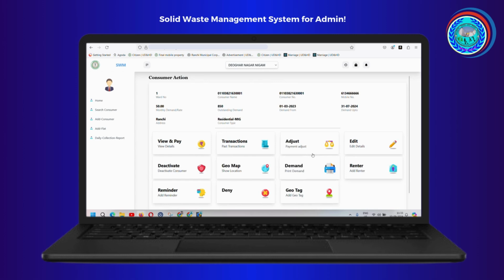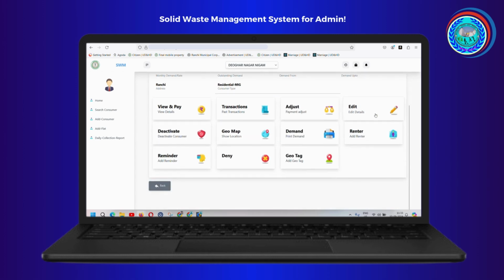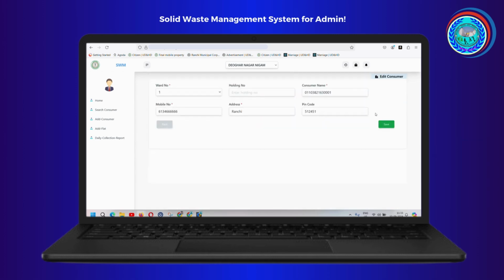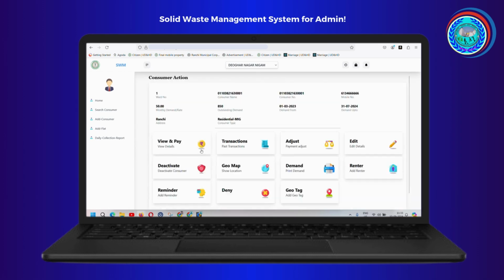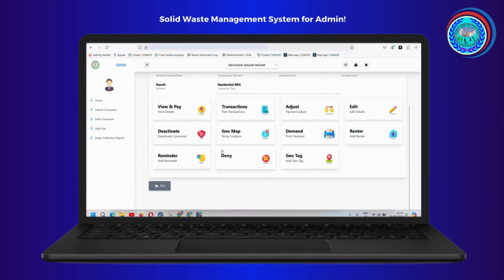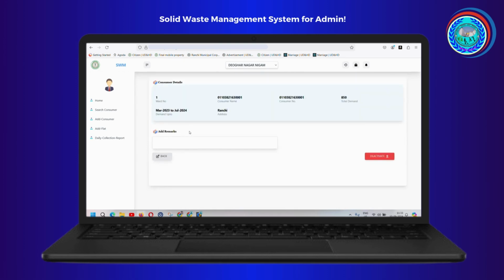Click the Edit Consumer Details to access the Consumer Update form, where you can modify the information as needed. Edit the consumer details as needed, then click the Submit button to save and apply the changes. Select the Deactivate Consumer option to deactivate the consumer's account. Enter the required remarks, then click the Deactivate button to confirm and proceed with deactivating the consumer's account.